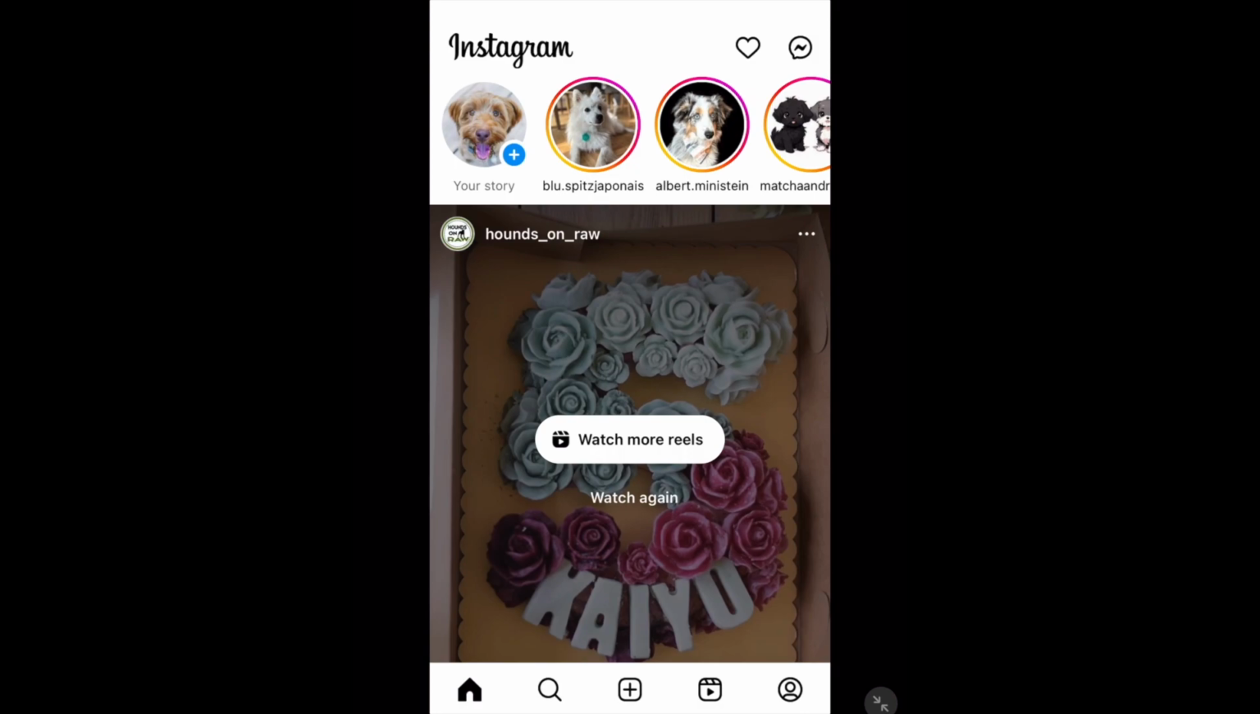Now, the main feature on Instagram is creating a post. This post can be a photo or a video, and you can pre-select content that you have in your device, or you can record or take a new picture in the moment.